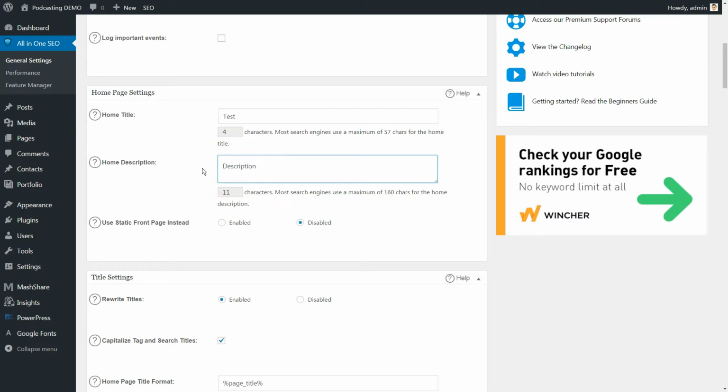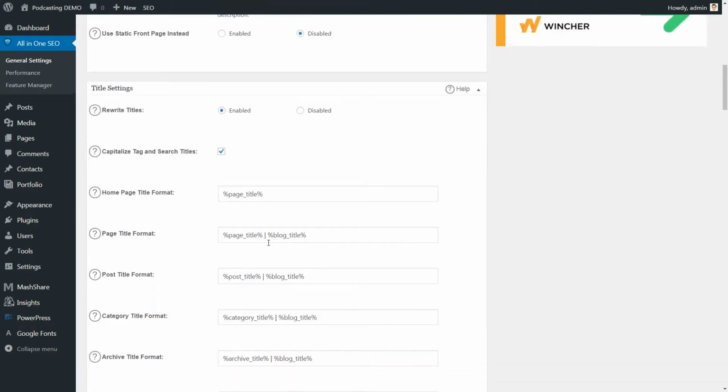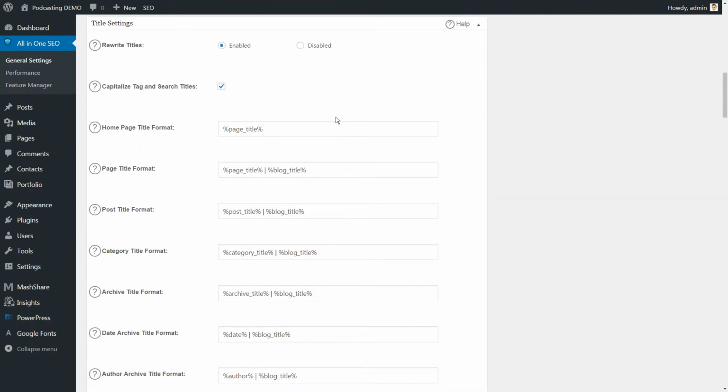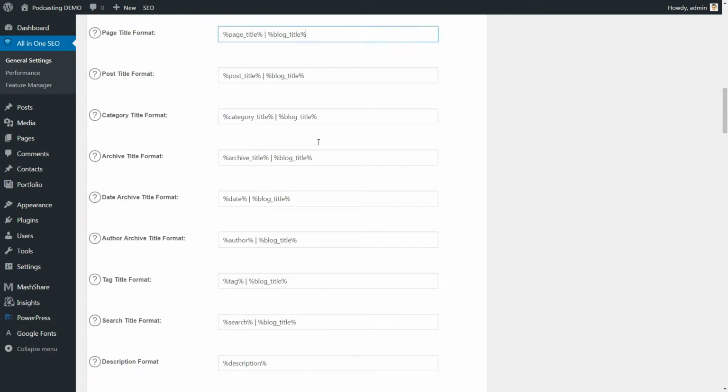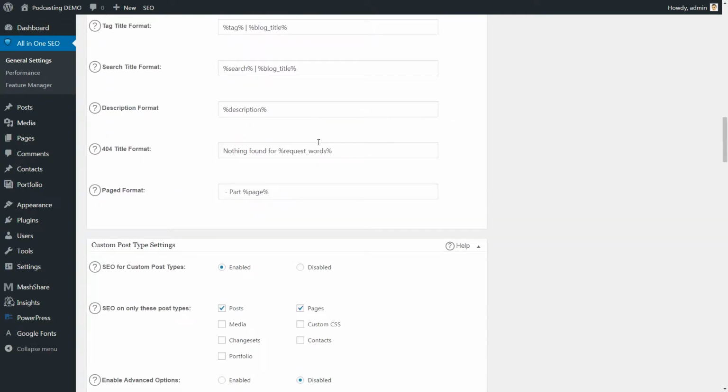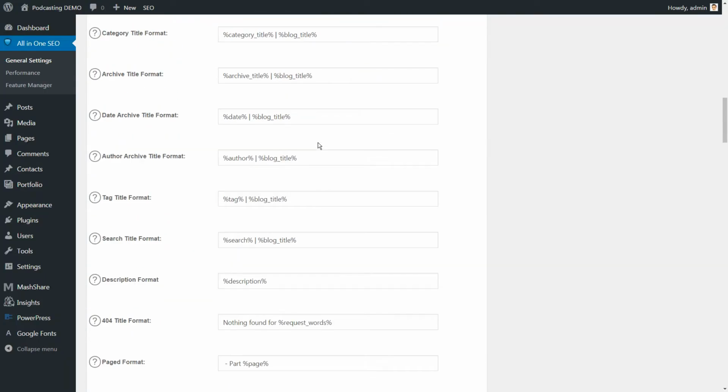Things get more interesting once we move into the title settings section. Here, you can determine specific settings for all your WordPress content. We recommend sticking to the default unless you prefer a different title style. If so, remember to update every field accordingly to remain consistent.